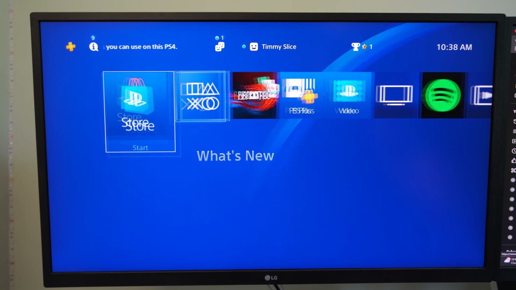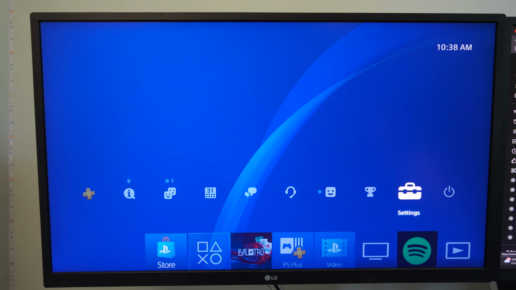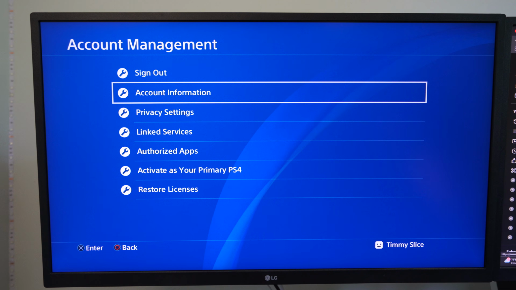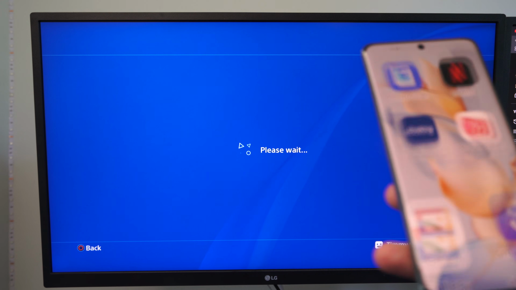Today in this video I'm going to show you how to change your PlayStation Network password on your PS4. So go up to the top to settings and select this. Go to account management and then go to account information. Now here you're probably going to have to verify your identity.